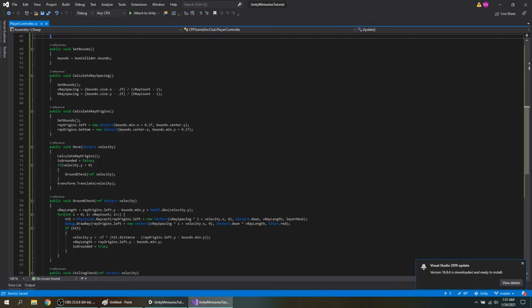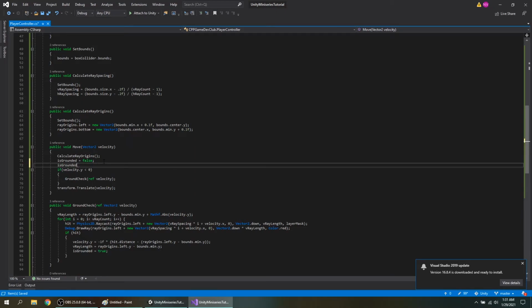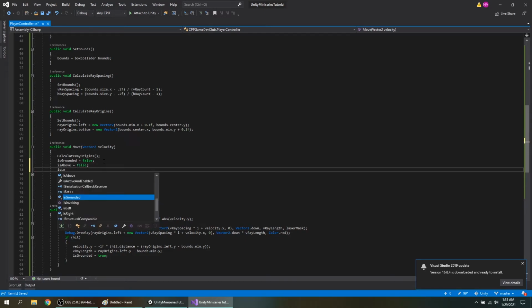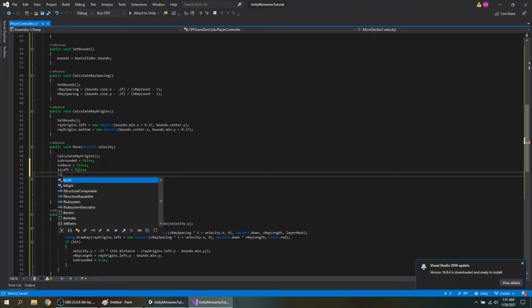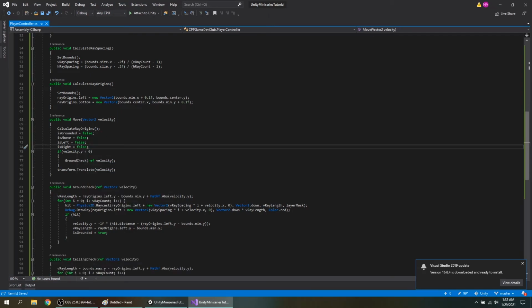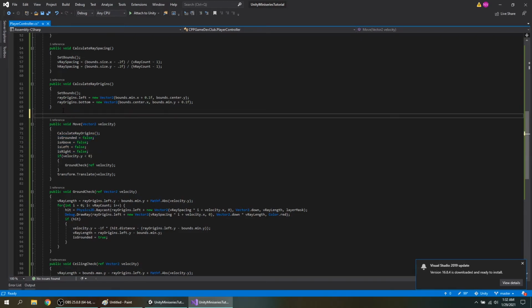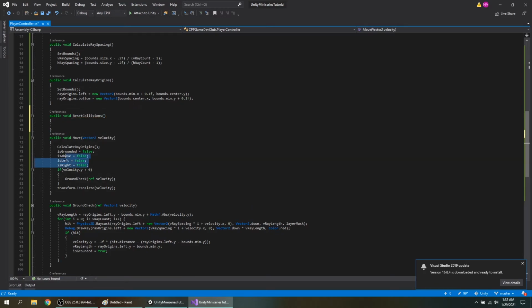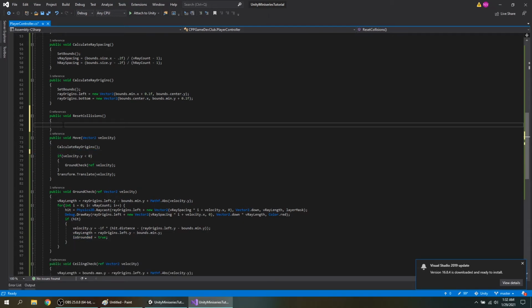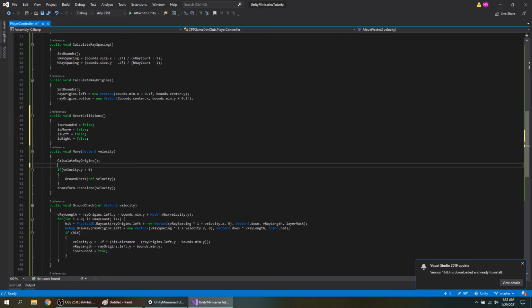And essentially at the starting of the move, you want to make sure all of these are false. Is above equals false. Is left equals false. Is right equals false. And honestly, you could do something like reset collisions, which might actually work better. Something like public void ResetCollisions. Instead of having all these four lines of ugly code, you could cut them and paste them inside this function, and then just call ResetCollisions.